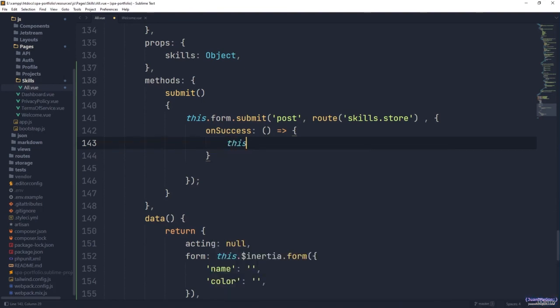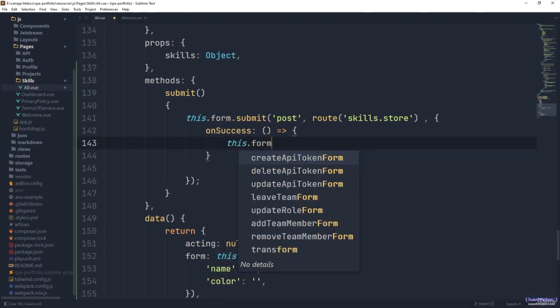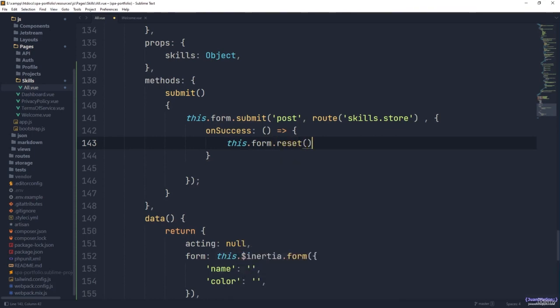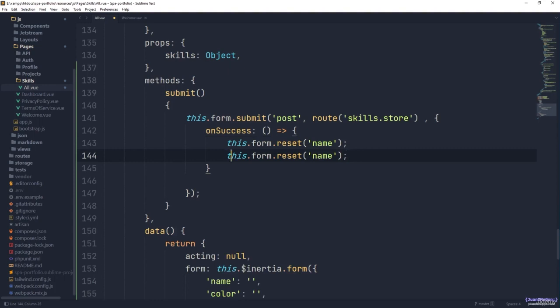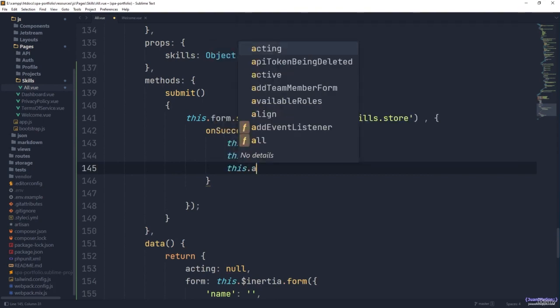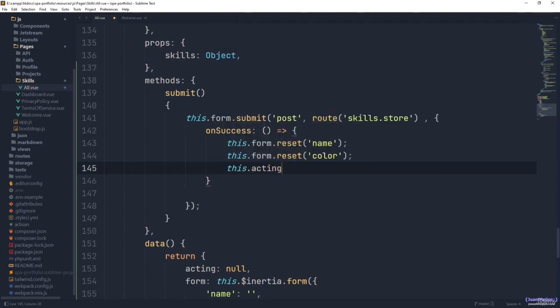So what we're going to say is that this form in the name is going to be reset, and for that we can use the reset method for the form. Once again, a new capability that we have here. We finish with a semicolon, and here we are going to do the same for the name, for the color, and pretty important, we are going to see that this acting, the one that is going to open or close our modal, is going to be null. That means that after we successfully created a skill from the store method, we are going to close our modal.